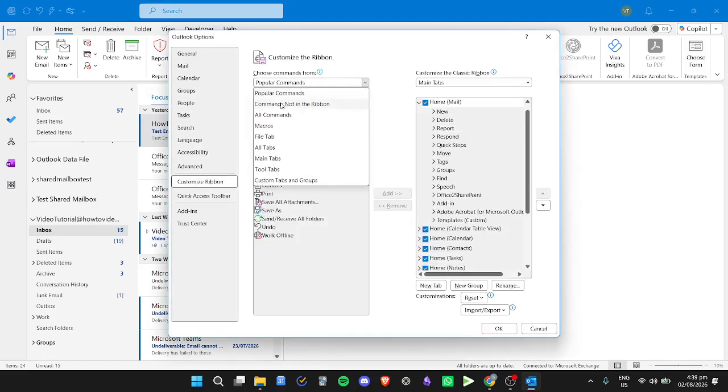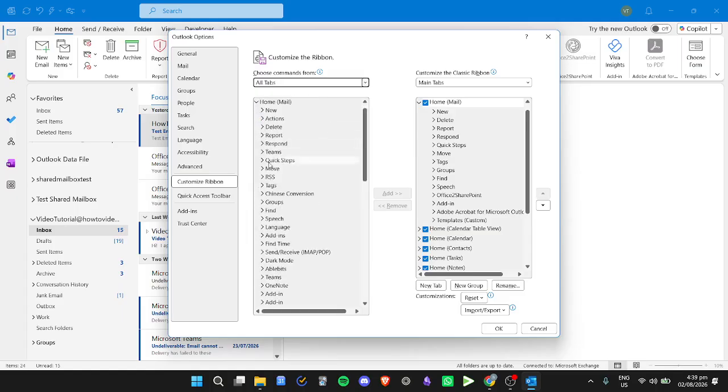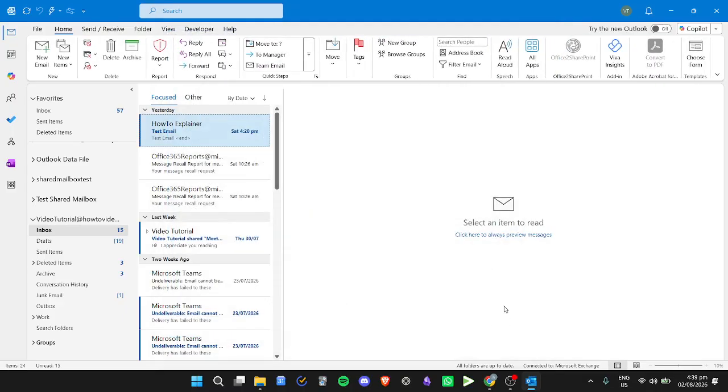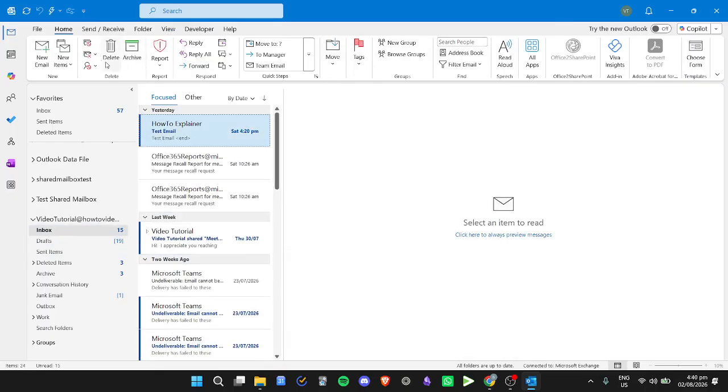From here, go to All Tabs, open Home, and then find Teams right here. From here, select Teams, click Add, and then it should now be added right here. Then you can change the placement of that if you want. From here, click OK. And then from here, we should now see the Microsoft Teams add-in right here.